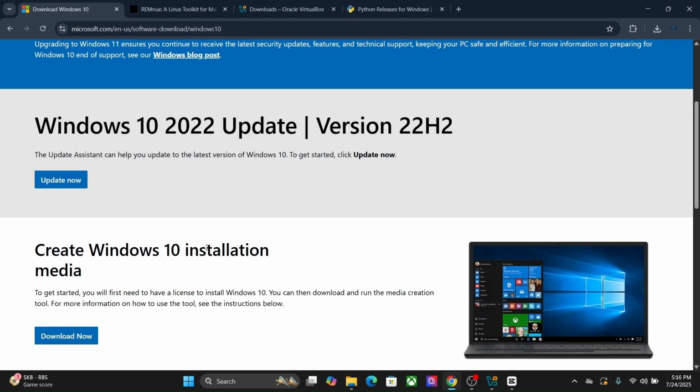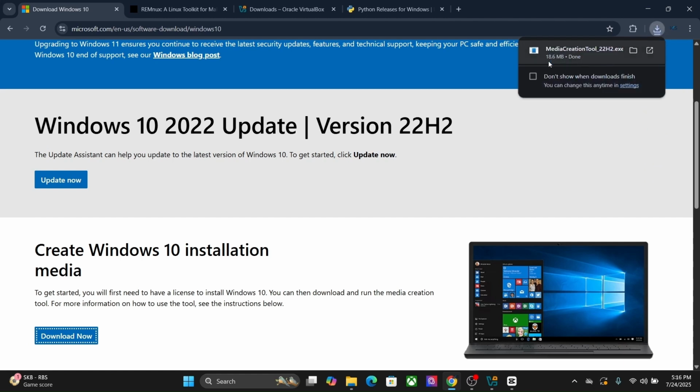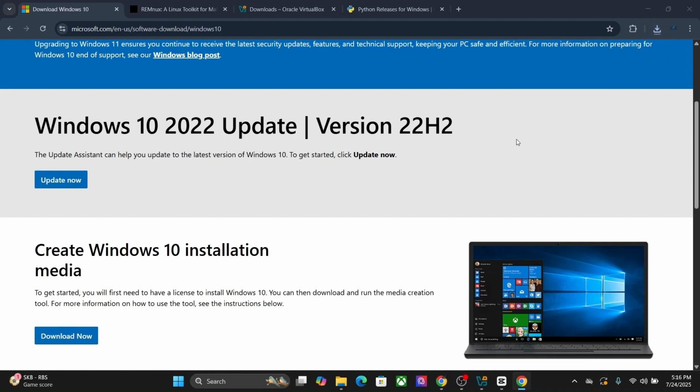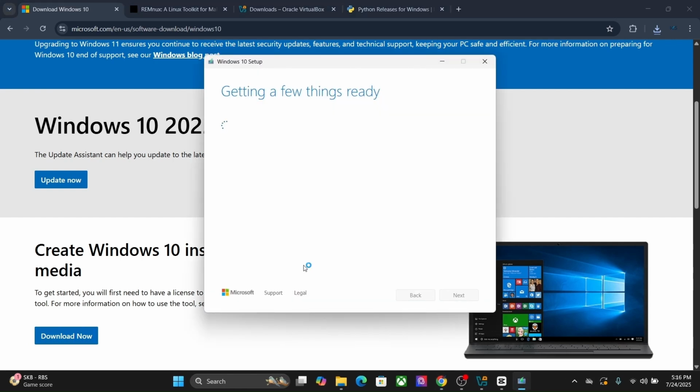So we'll begin by downloading the Windows ISO image file from the official Microsoft website over here. So click download now. It will automatically download the media creation tool that we'll use to create our Windows ISO image file. So we'll wait for the setup to initiate. Just give it a few minutes.